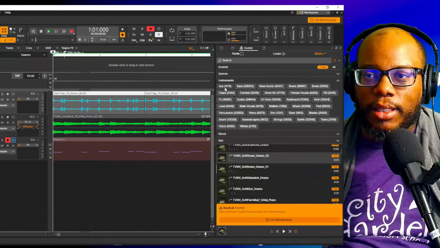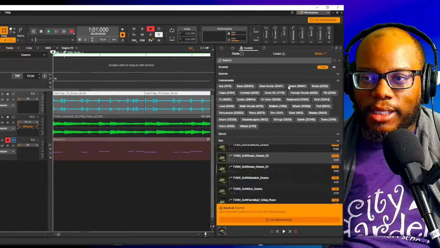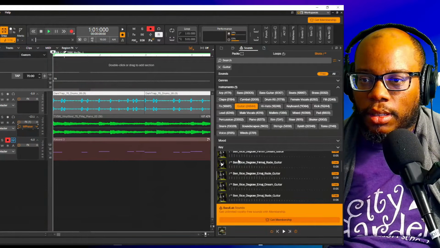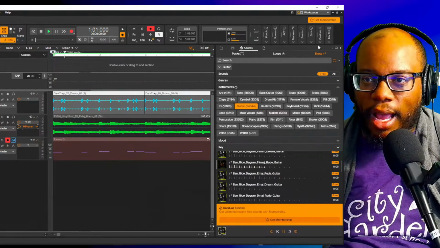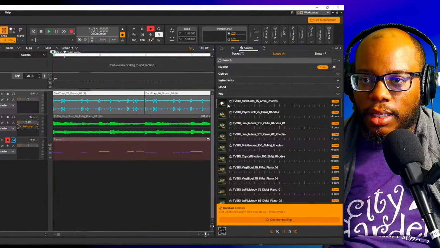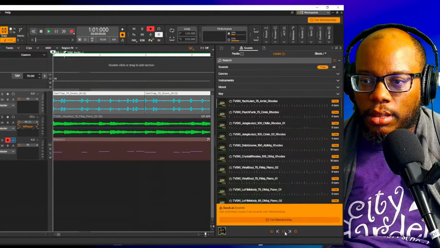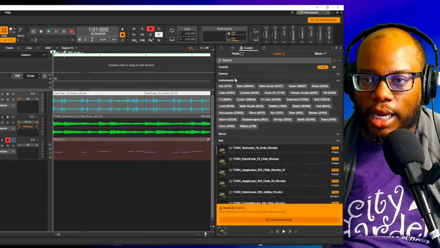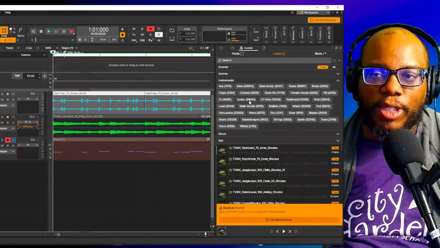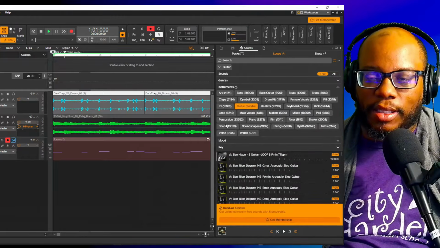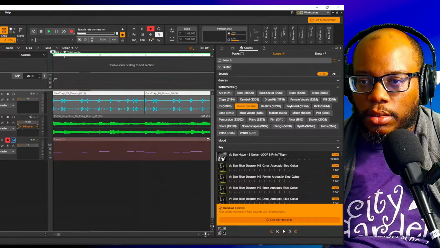So we've got bass, bass guitar, beats, brass. If I was looking for a guitar, I can click on guitar, and okay, these are one shots, and I might go to loops and see what we've got here. It's still set on whatever. So once you click on loops, you've got to go back to instruments and then press guitar again.